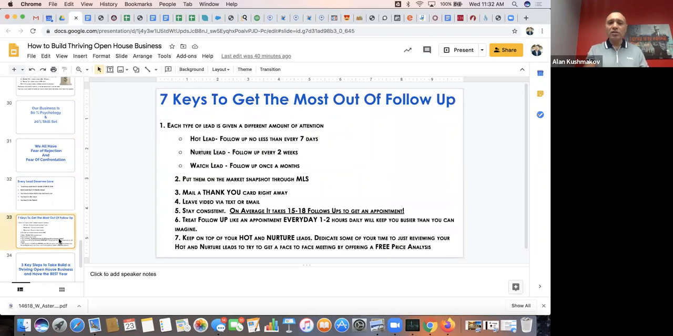What we want to do is make sure that we follow up with each lead: a hot lead every 7 days, a nurture lead every 2 weeks, a watch lead, the one that's 90 days plus, once a month. You put them in a database, you schedule reminders, you follow up with them. Now, in addition to making a phone call, obviously we want to make sure that they're receiving property alerts. They're receiving ideally some sort of market update video from you on a monthly basis.